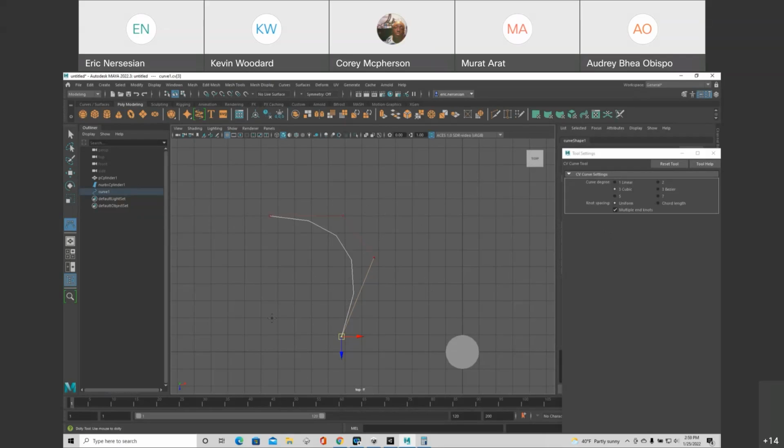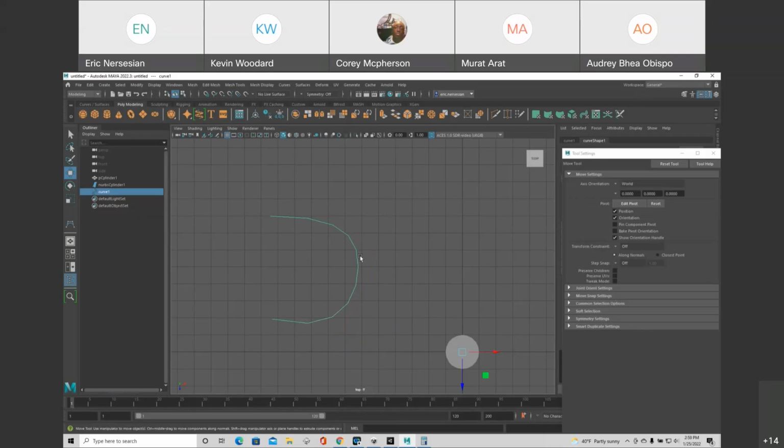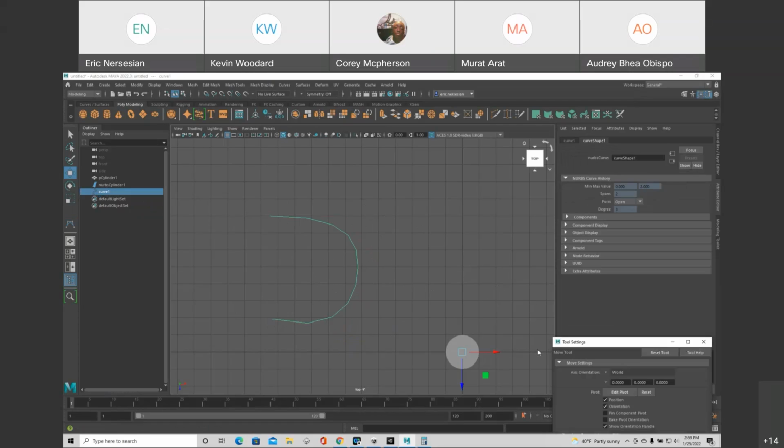So if I place down one more curve and press the Enter key, you see the end result, the end curve that's shown to you, and this is what the icon looks like. The tool settings are out of the way, and you see that it's a Nurbs curve.